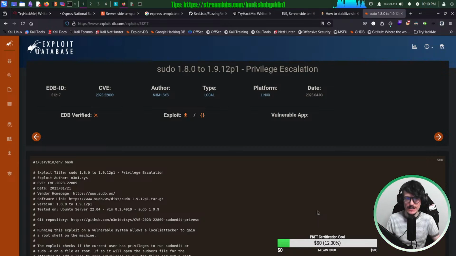I'm so out of the game of this, because I feel like that's not that much of a stretch, to look at the version of sudoedit, and then Google it and find out that it has a privilege escalation vulnerability. But yeah, I need to start doing this a lot more so I can start getting back in the game of actually doing pen testing, ethical hacking stuff.